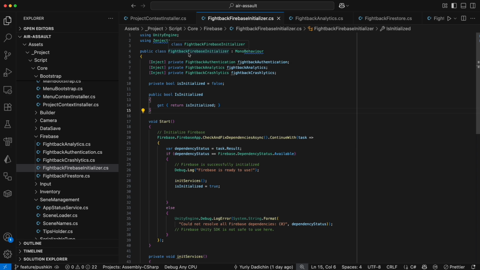But nevertheless, with Firebase, there is the Firebase app check and fix dependencies async. So this one is a pretty important call which bootstraps all the Firebase SDK, and after this task is executed, if the result is available, you can bootstrap other stuff. So this ensures Firebase is properly set up before anything else tries to talk to it.